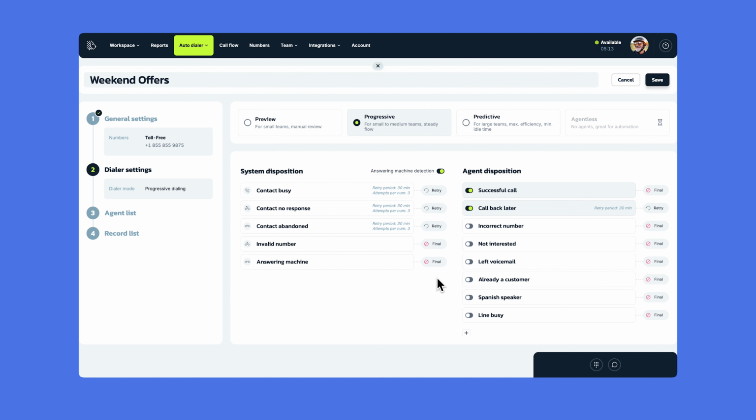The answering machine detection feature is a part of system disposition settings, which is where you decide what happens to calls that don't connect. You see some predefined call outcomes such as contact busy, contact no response, contact abandoned, invalid number, and answering machine detection. For each of them, you can choose whether this outcome is final, meaning no actions will be taken after that. Or if you want to proceed with trying, choose the retry option and the number will be dialed again. You can also set up custom rules for each disposition retry.